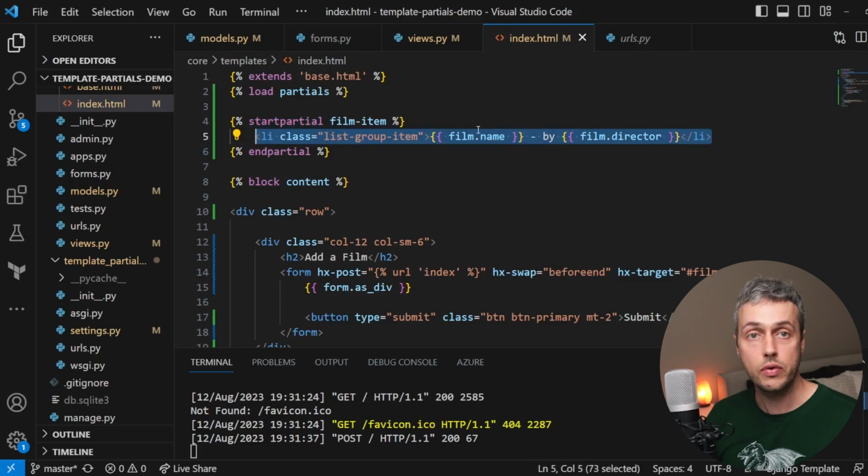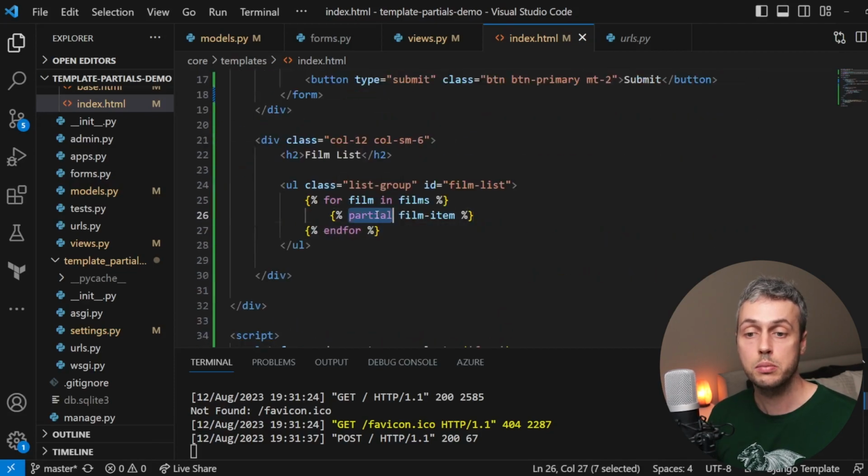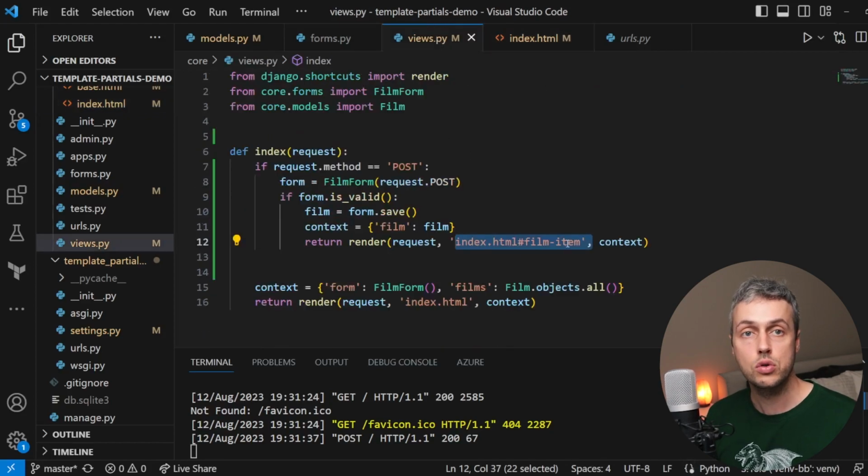And these partials can be referenced in existing code using the partial template tag as well. And this was the syntax that we used to reference a partial that we're returning from a Django view. We use the hash symbol and then the name of the partial to return that particular piece of content in response to a request.